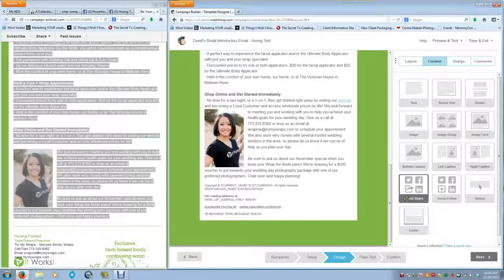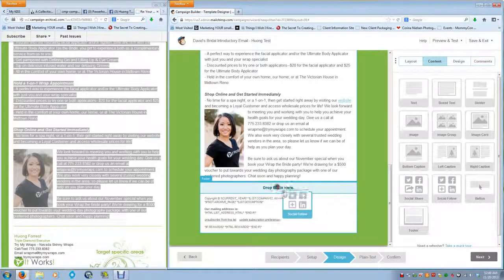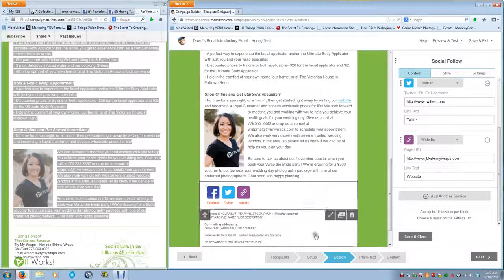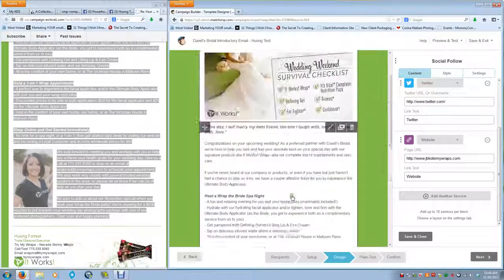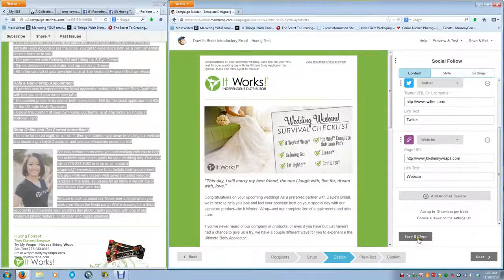So there's social share, which allows people to click a button and it'll share it to their Facebook profile or whatnot, but social follow is what I'm interested in. So I'm going to grab the social follow and drop it here at the bottom of the email. But I also want a divider between the text and the social follow. So you could do this two ways.